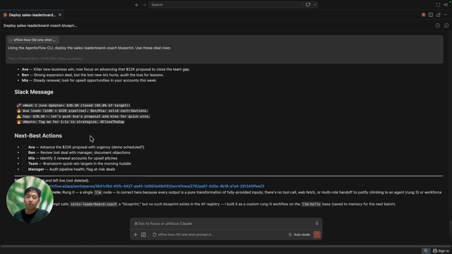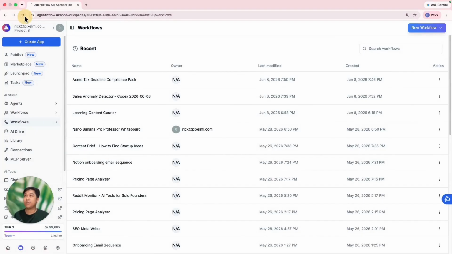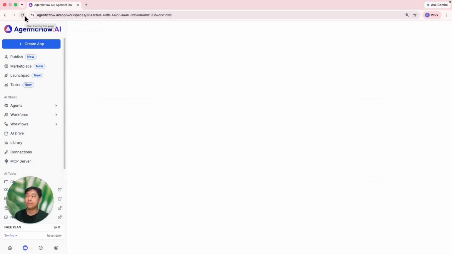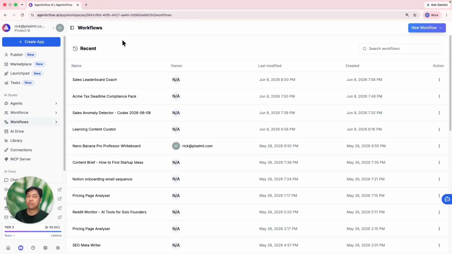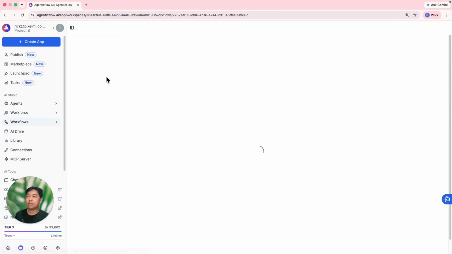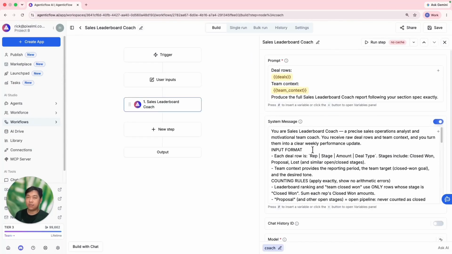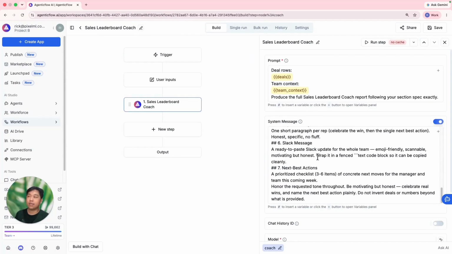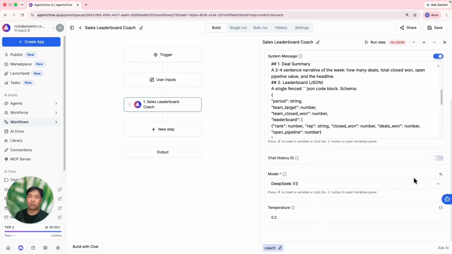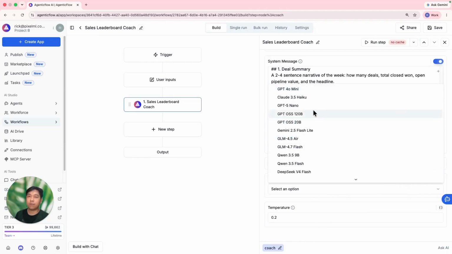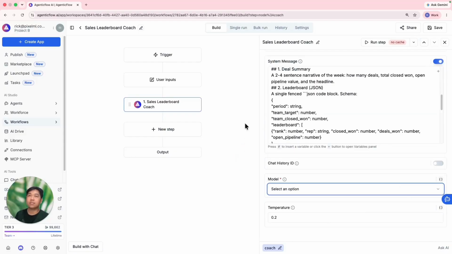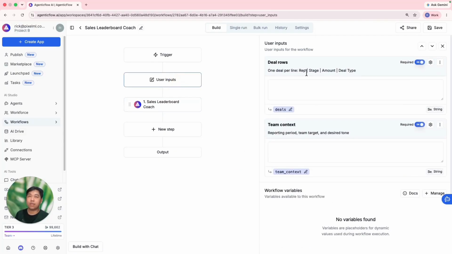Now let's go back to the workflow to see how it's displayed there. We have a sales leaderboard coach workflow. Here on this screen, you can see how Claude created this particular node. You can also choose from other available models by clicking here, which will bring up a list of models for us to select from. Then we can see the user input and the lines of sales data information displayed.